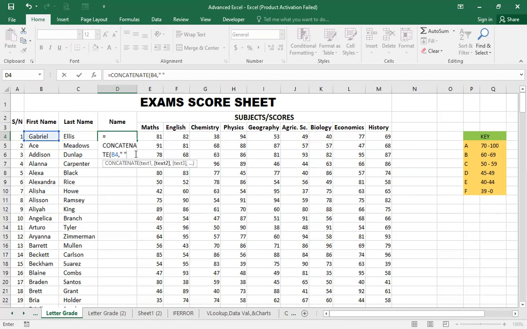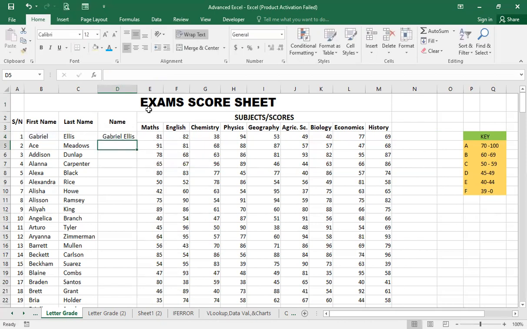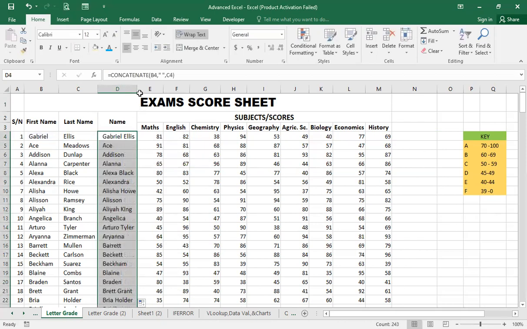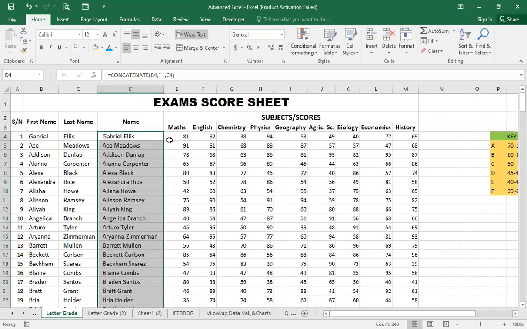After the double quote, I'm going to put a comma, which is telling it to move over to text 3. I'm going to reference cell C4, close the bracket and press enter. So you can see it. I'll double click it and send it down. So look at it, we've been able to combine both first name and last name.